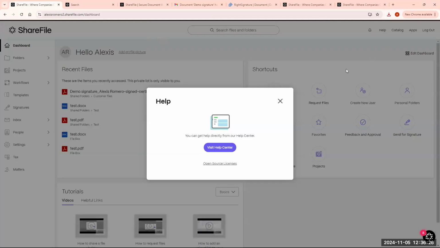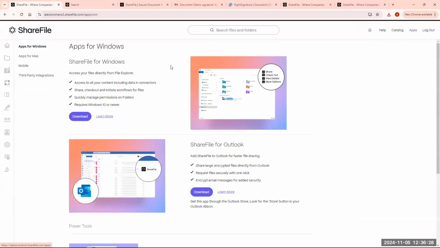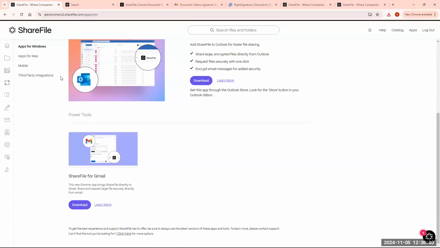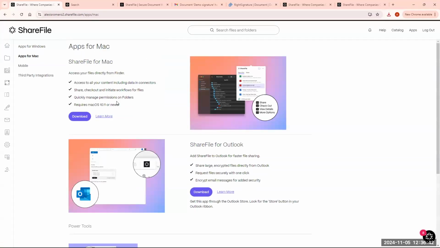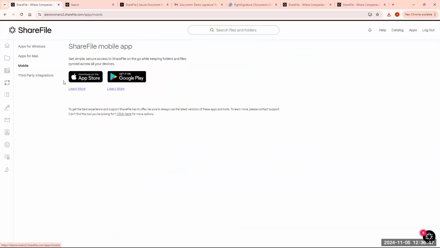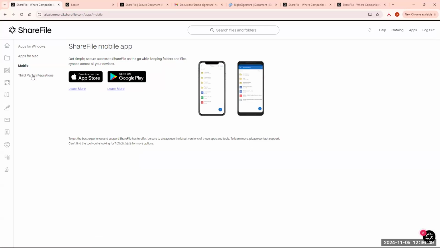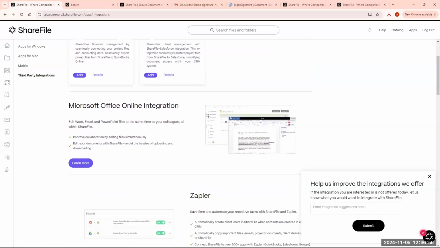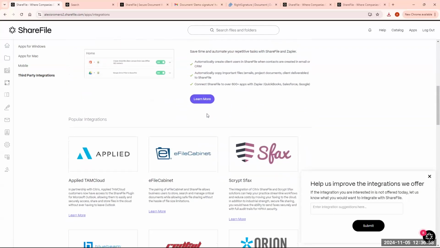Awesome. We also have our apps. So we have our apps for Windows, ShareFile for Windows, you can download here. ShareFile for Outlook, you can download here. ShareFile for Gmail. We also have our apps for Mac, mobile, and third-party integrations. We have QuickBooks, Salesforce, Microsoft Office online integration, and some others.